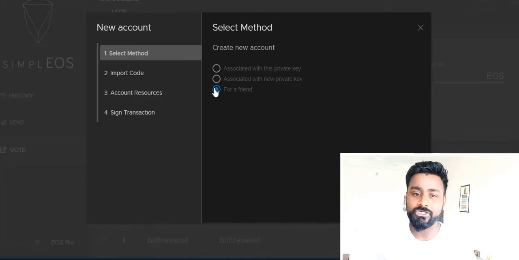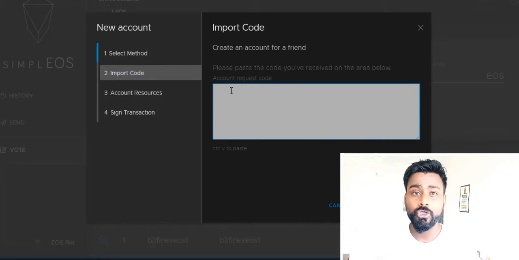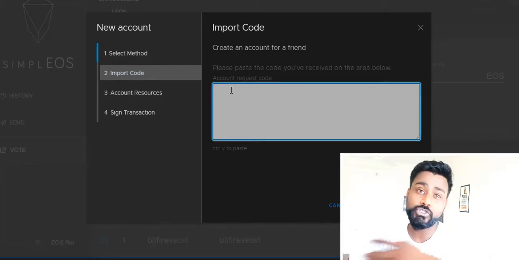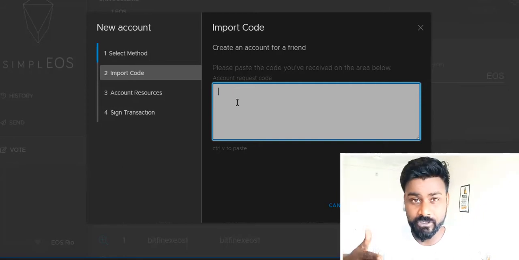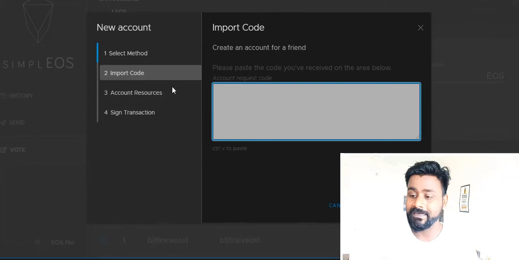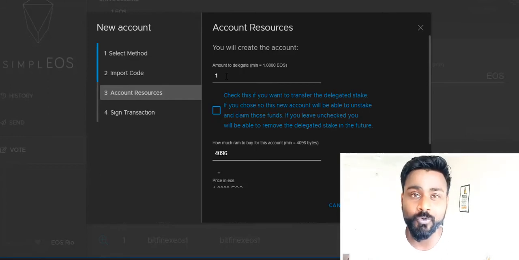Your friend will need to share the code with you, and you will say import code. So now you will paste the code which has been given to you by your friend, because he is creating a wallet and he needs you to verify so that he can use the wallet. Then you will click on next here, and again it will require you to stake at least one EOS token. Again, this is something you can only ask of a friend whom you know, otherwise nobody else is going to do that, right?